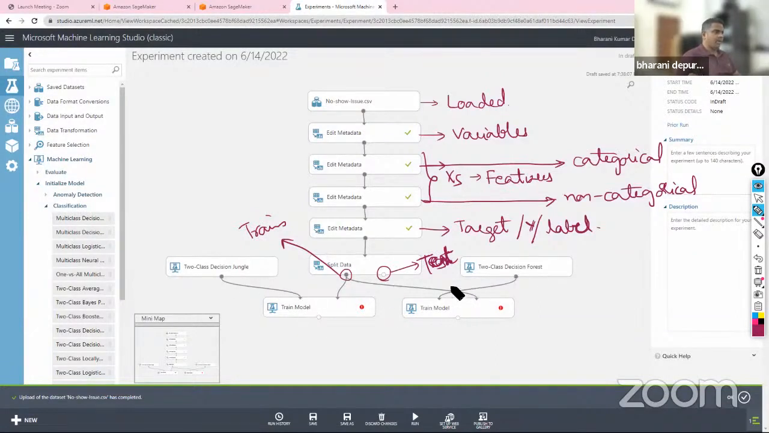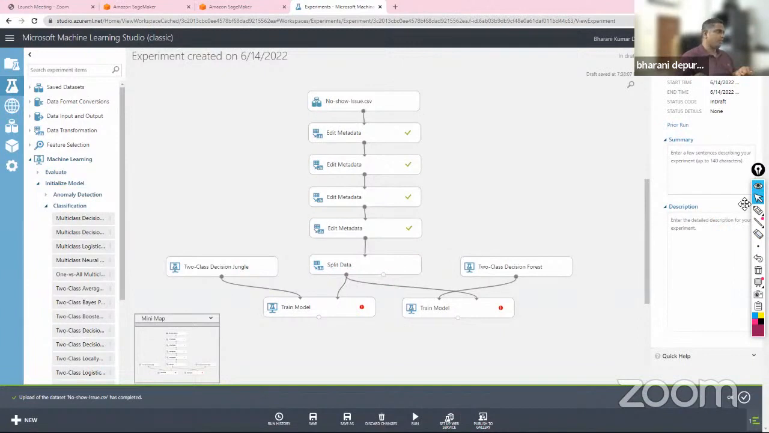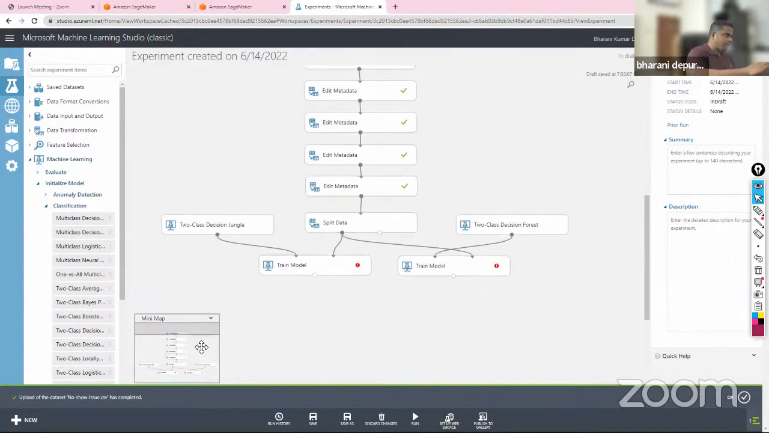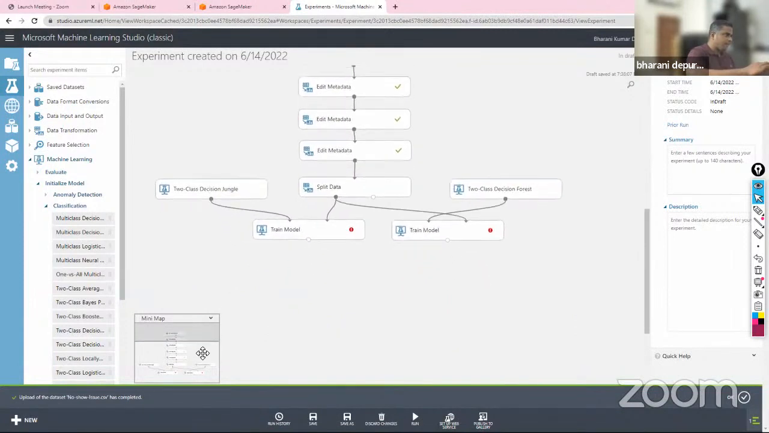And you want to train on those models by taking what data? Training data. So it's applying training data to your 2-class decision jungle, and you're also supplying your training data to your 2-class decision forest. After you do that, you need to test. Okay, that is where we are at this point of time. Okay. So the testing is also called scoring.